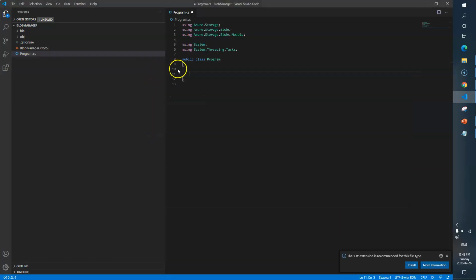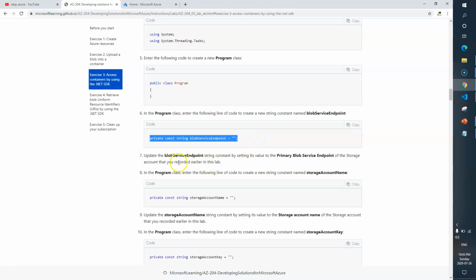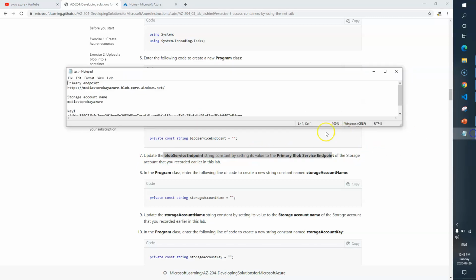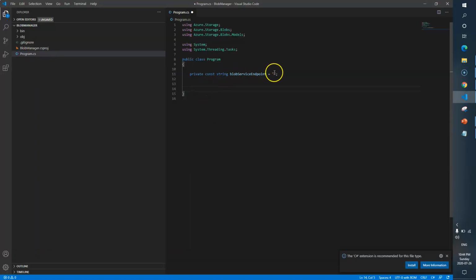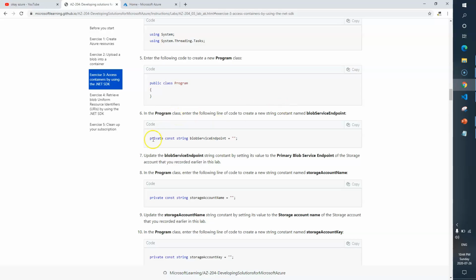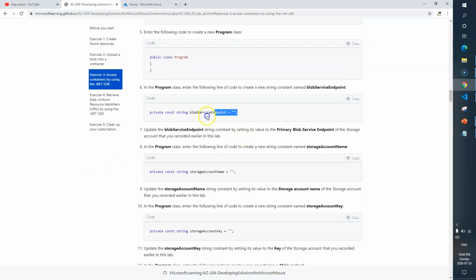Okay, so basically we are just going to declare a new variable called blob service endpoint. Okay, now update the blob service endpoint string constant by setting its value to the primary blob service endpoint. So if you guys remember, in the very first video we copied this particular endpoint, so we just need to copy and go back to the code, and here we need to paste this one. Okay, I'll save. Let's go back to the browser. Now, so here we are good.